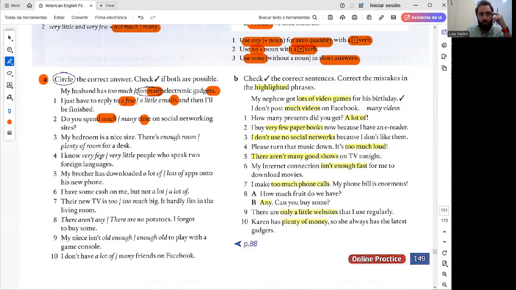Number three, my bedroom is a nice size. There's enough room. Also, there's plenty of room for a desk. Both sentences are grammatically correct. They mean slightly different things. Enough room for a desk is okay, good. There is an allocated space for a desk. It can fit, no problems.